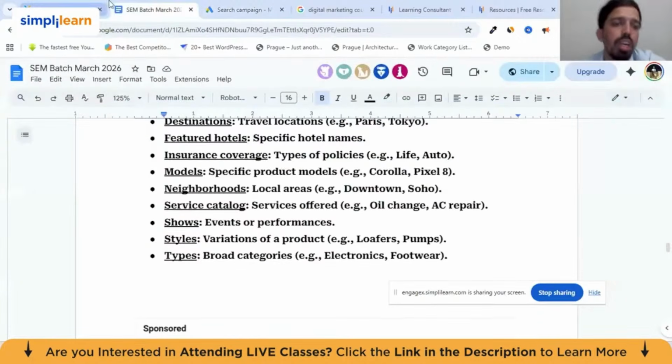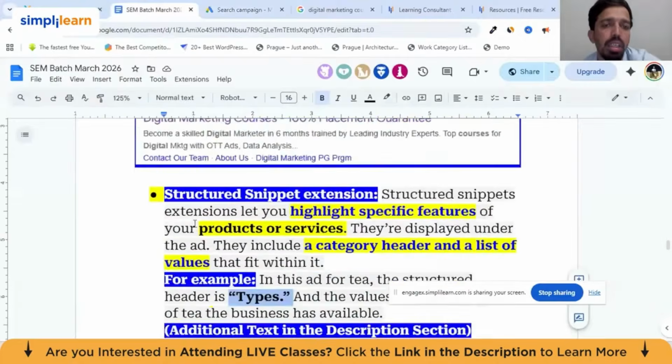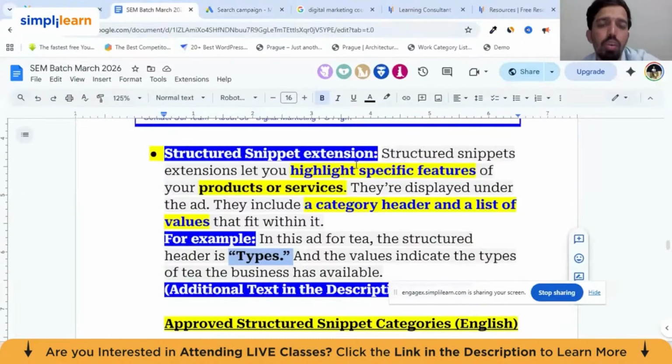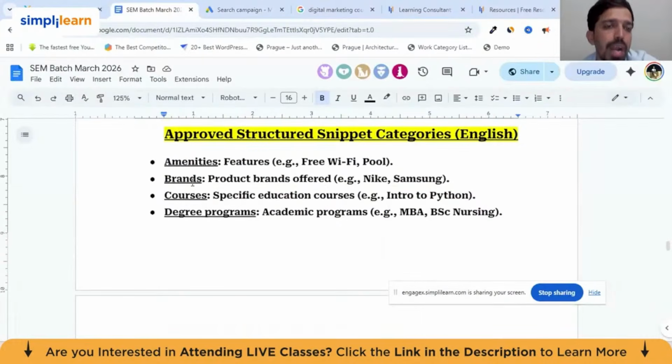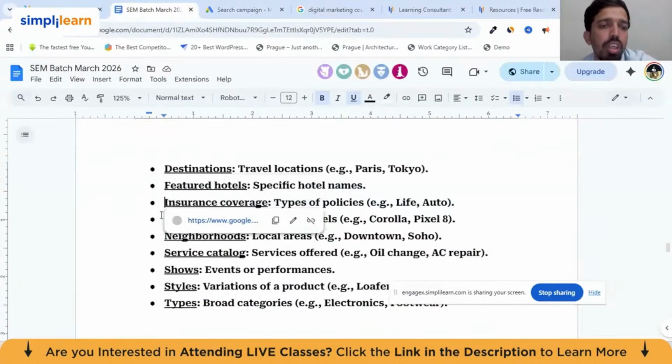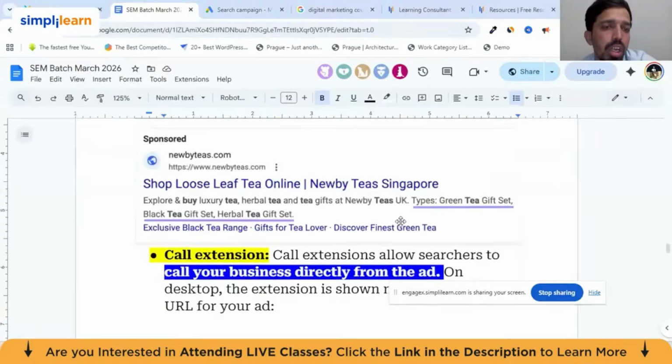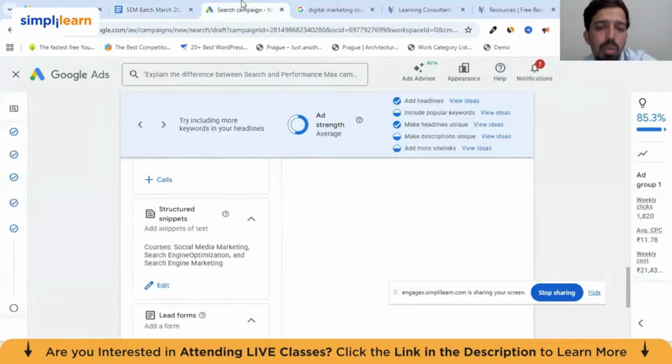Got it? Now read it once again and you will get clarity. Structured snippets let you highlight specific features of your product or services, like courses, amenities, and the other options that I have mentioned. They are displayed under the ads. They include a category header and a list of values. So amenities, brands, degree courses, destinations, insurance, everything is mentioned here, and it will get added like this. In teas, types, you will have green tea, black tea, herbal tea. These are all the options that we have.